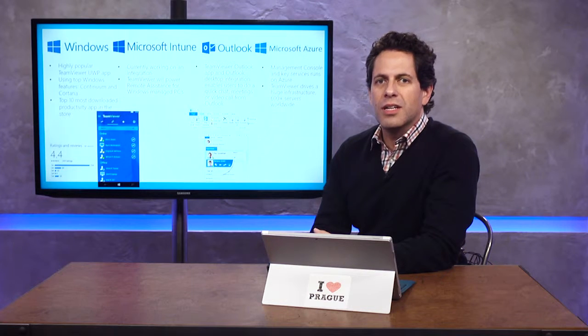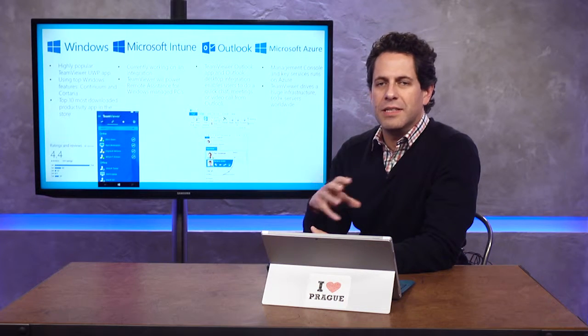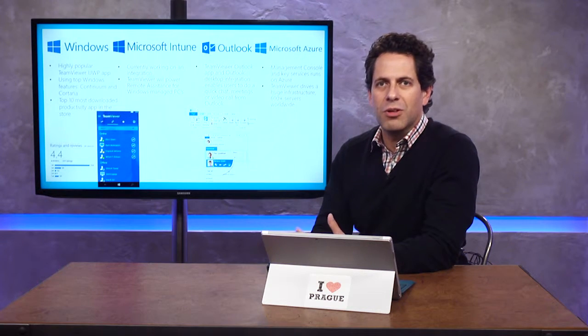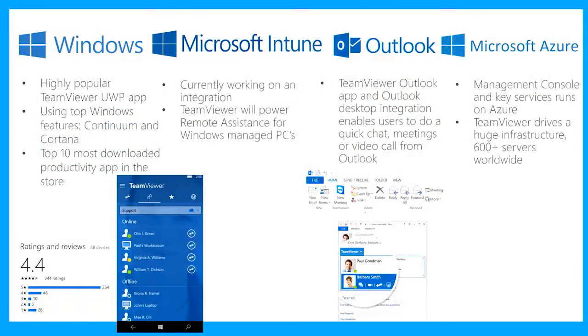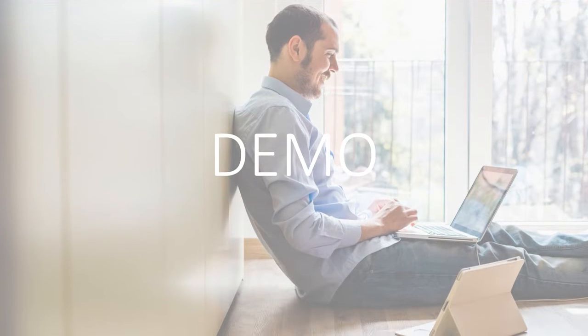Also with Outlook, if you download TeamViewer, it creates a nice integration within the Outlook environment. And also we're a very good customer of Azure, which we use for running our backend and our worldwide cloud infrastructure. Now let me do a demo to show you all of this in action.